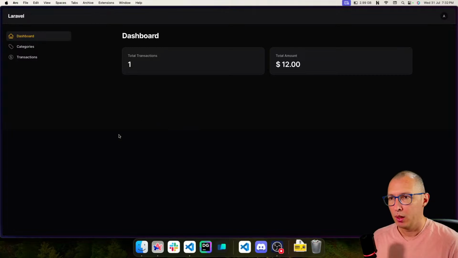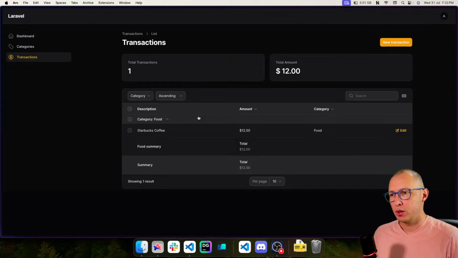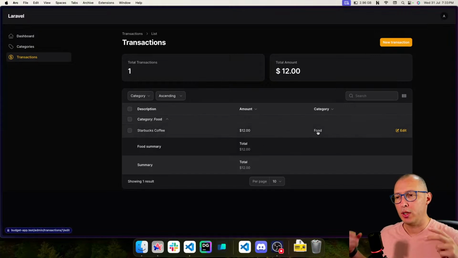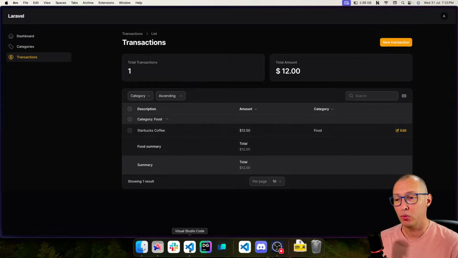Like I mentioned, I only have 2 models in this project, and therefore 2 resources. One is for transactions, which takes care of adding, this is like a budget app where you keep track of your expenses, and those expenses belong to certain categories. So we have models and they have a relationship between them.